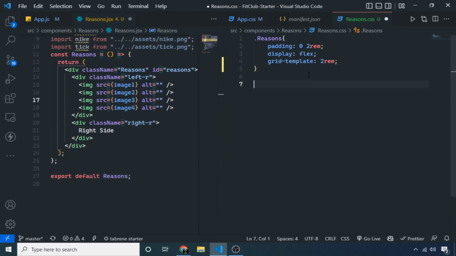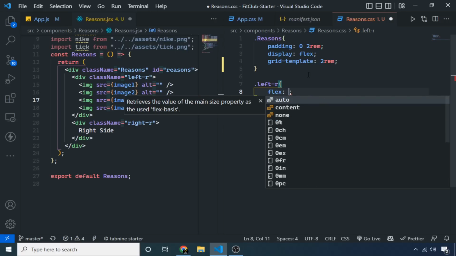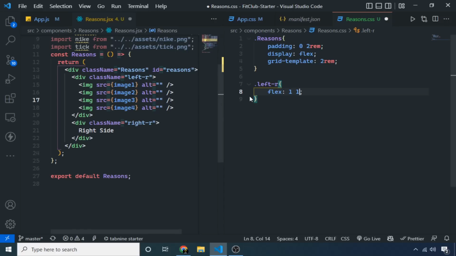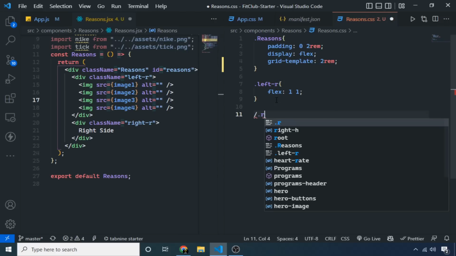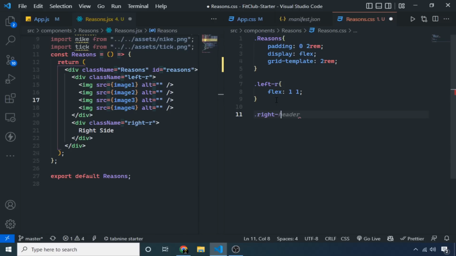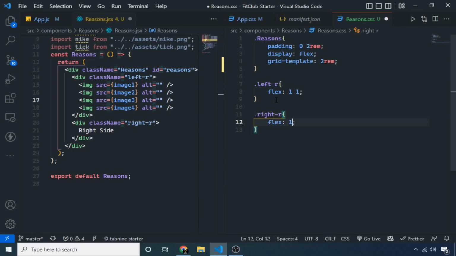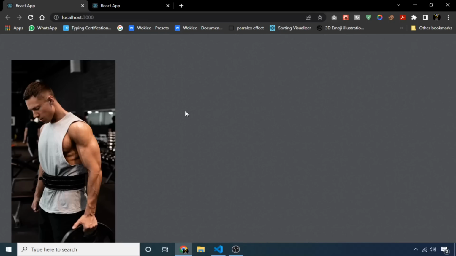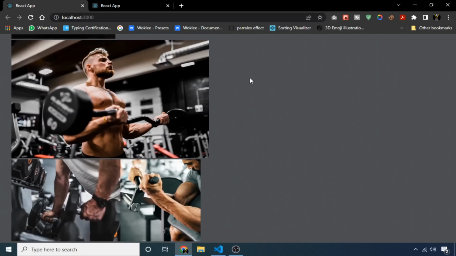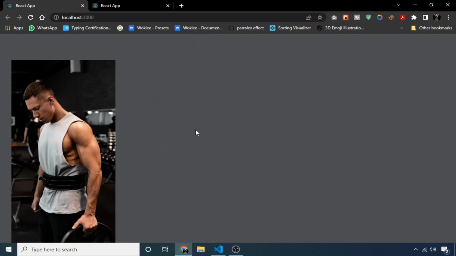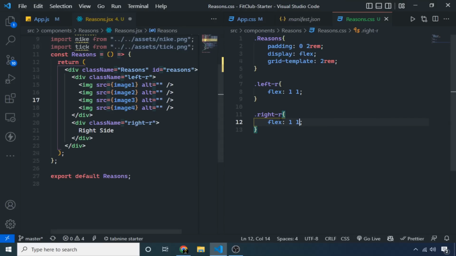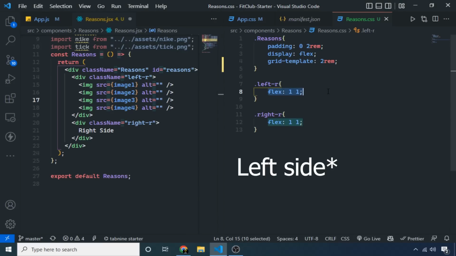And then there is a very important step to do. For the left of reasons, I am making it flex 1, meaning it will take equal space, and similarly I will do for the right side. So right of R again has a flex of 1. Yeah, we can clearly see a change: now both sides are divided into equal width, the left and the right side. Okay, let's start our work on the right side.